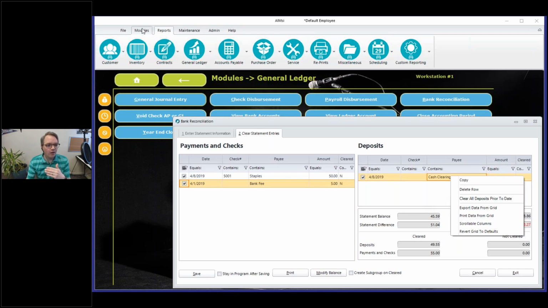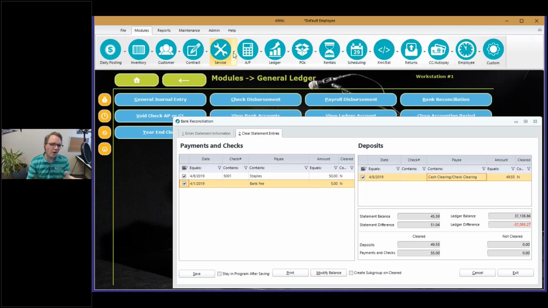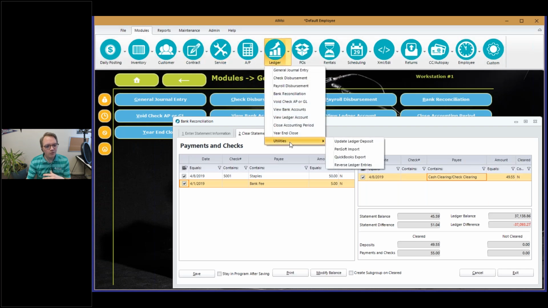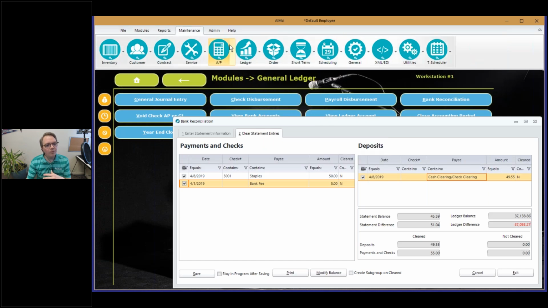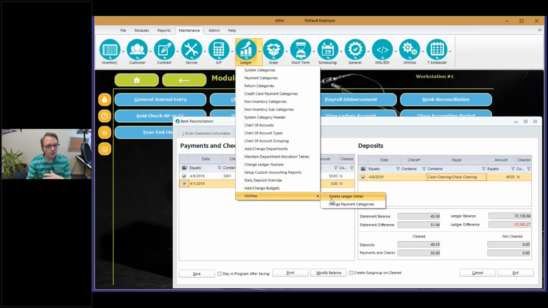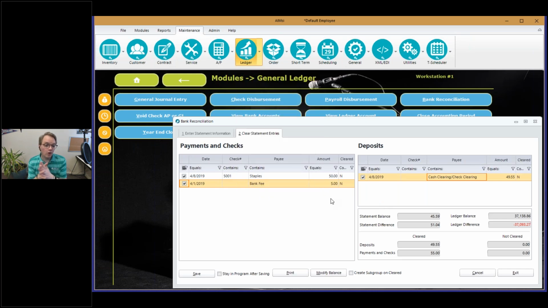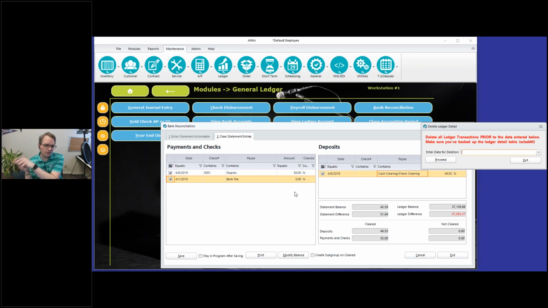There is a solution you could use to wipe out all that prior ledger activity. If you go to, let's see, I believe it's modules and ledger and utilities. No, it's maintenance and ledger and utilities. And there's a delete ledger detail. So you go in and delete AMSI's ledger detail prior to the date that you want to start. So if you're doing this as of this year and you didn't use AMSI's accounting prior to this year, you'd put in 1/1 of 19. And all ledger activity 12/31 of 18 and older would get wiped out.